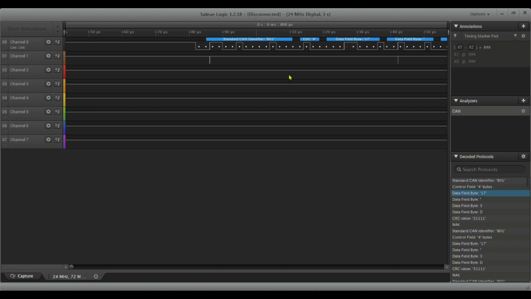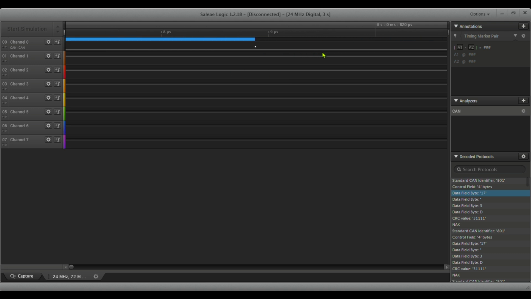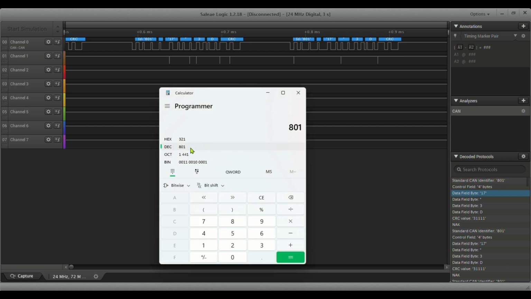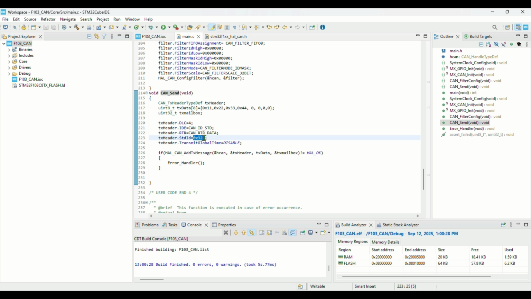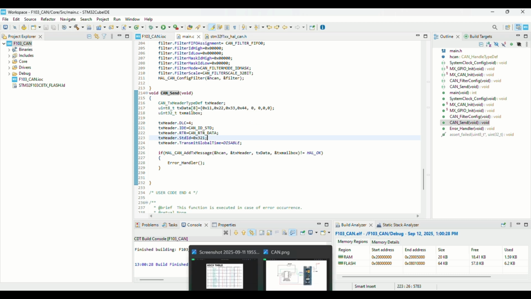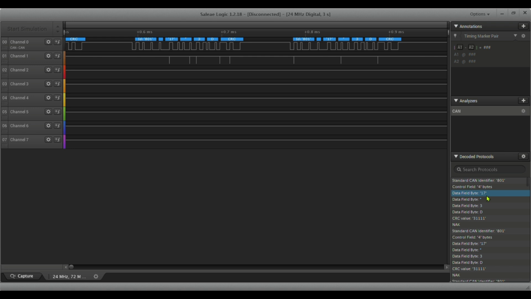This is the logic analyzer data. If you see, it is broadcasting messages. And here the identifier is 801 in decimal. If you convert 801 from decimal to hex, it is 321. So our identifier is matching, and our data bytes are 0x11, 0x22, 0x33, and 0x44. In the logic analyzer data, it shows ASCII 17, double quote, ASCII character 3, ASCII character D.